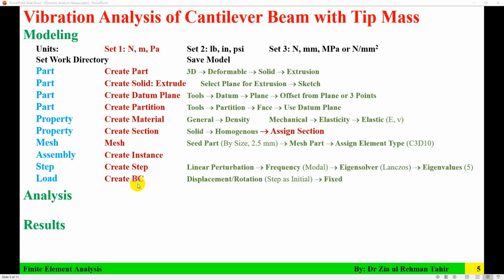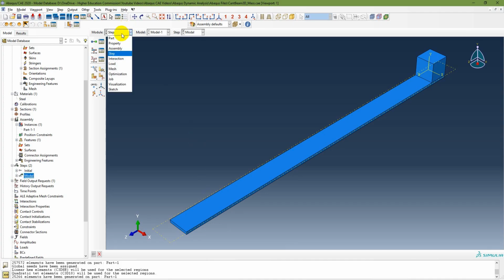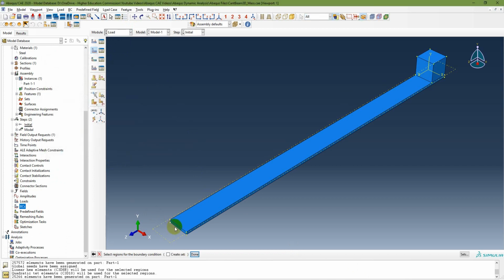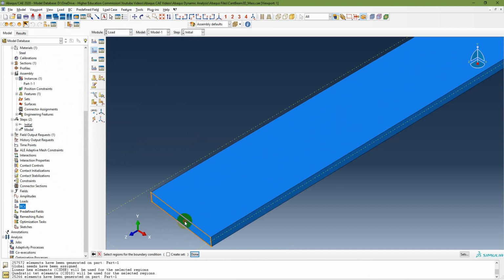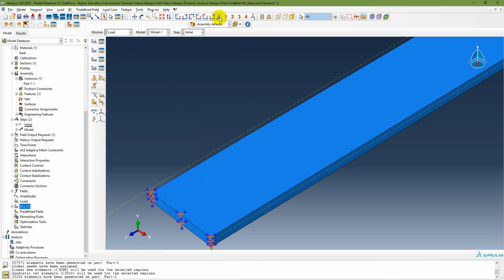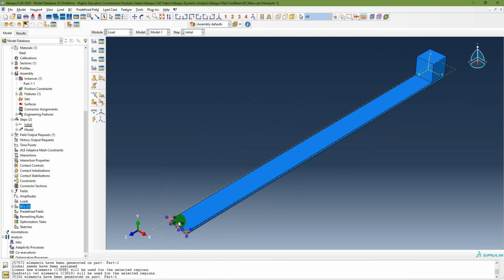Next step is to create boundary condition using displacement, rotation, and step as initial. So the boundary condition here needs to be fixed. So you can go here in the load module and then create boundary condition, or double click here on boundary condition. So step is initial, displacement, rotation, and select that face, done, and then all are fixed, all are set to 0. So now the boundary condition is fixed.